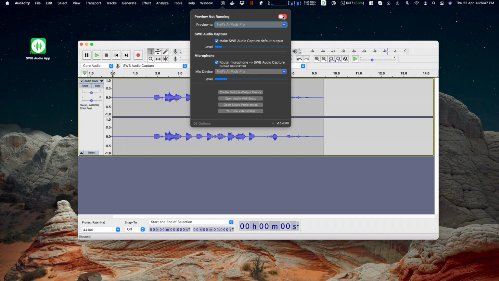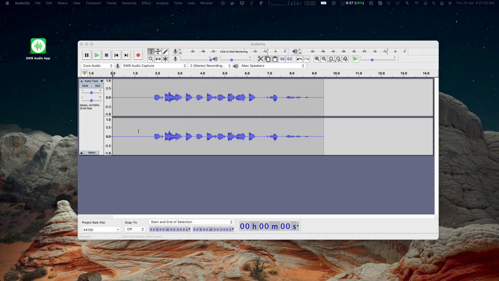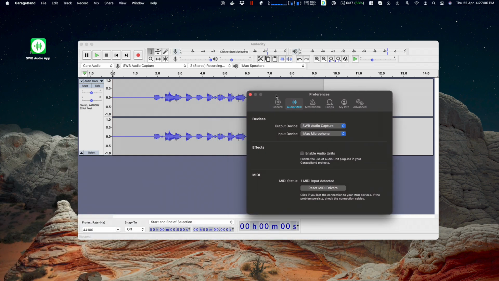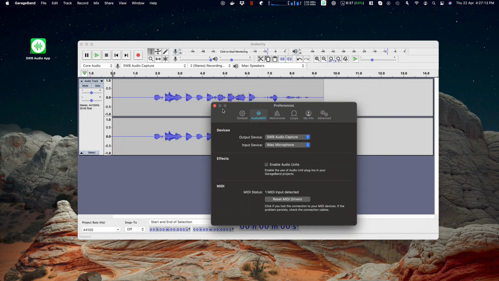Now notice, you do not have to have preview running. So preview would preview both audio capture and microphone to another device. But you don't need that to make this work. As long as the microphone was ticked, as you saw there, and as long as whatever you are sending audio from is sending direct to the SWB audio capture driver, that's all you need.